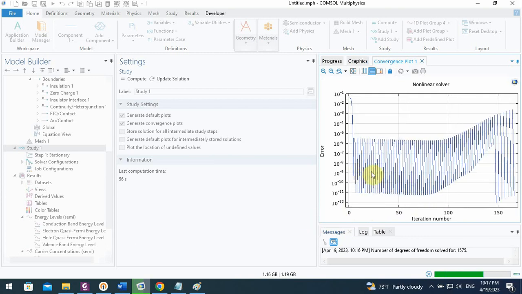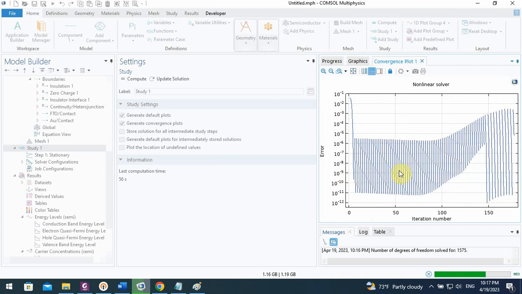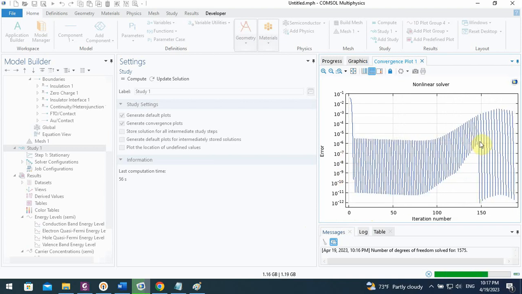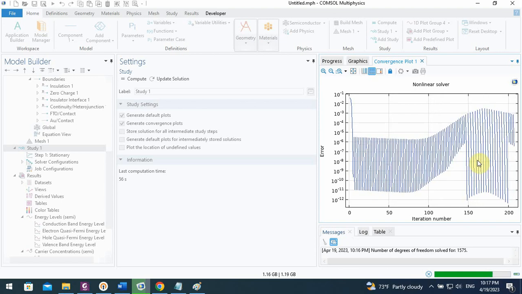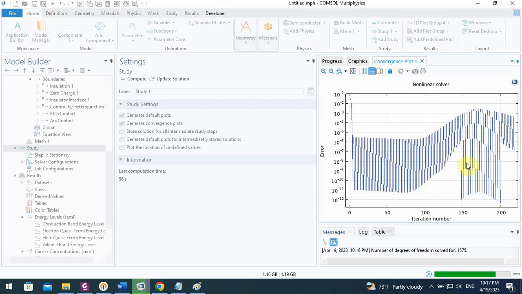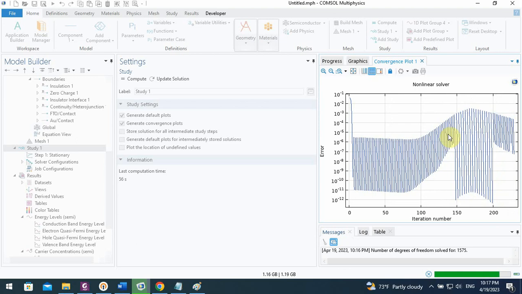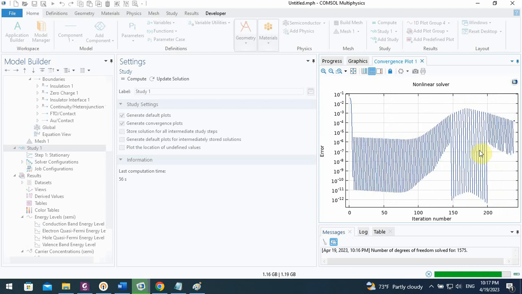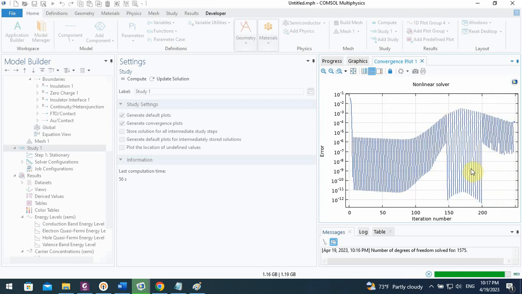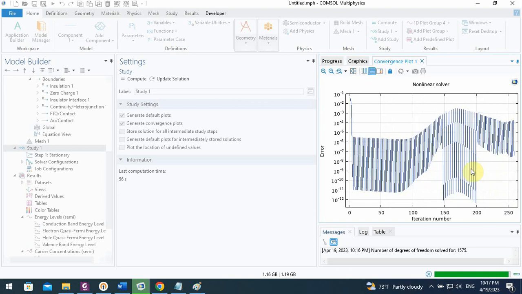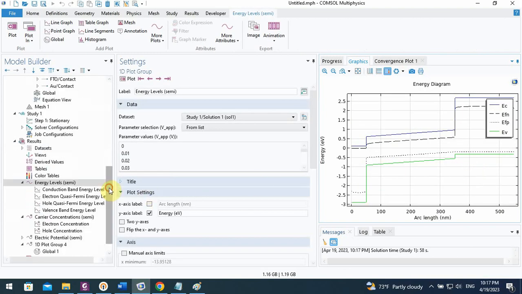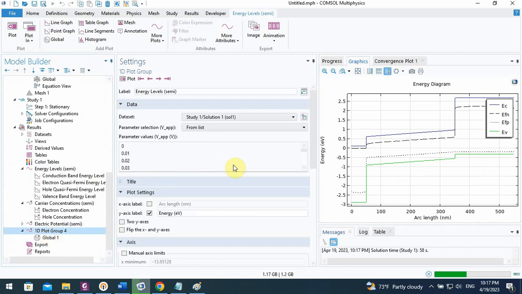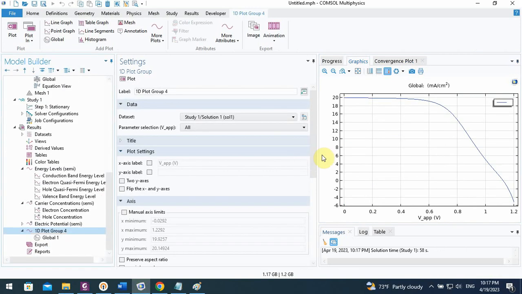As you can see, when we change the contact, the error bar changed, and this pattern differs from the previous pattern of the error. Let me show you the current density. Okay, it's very good.